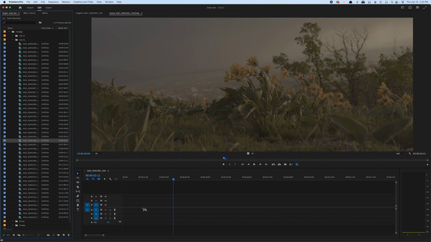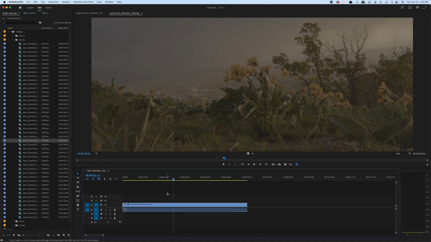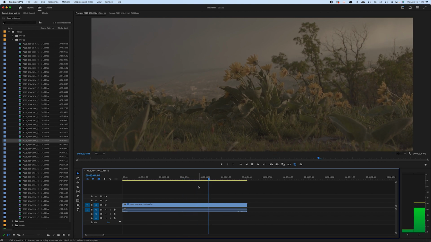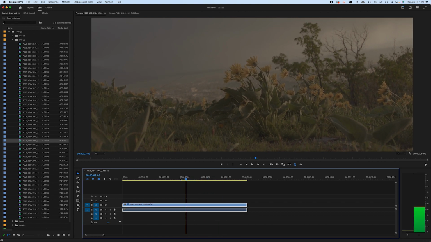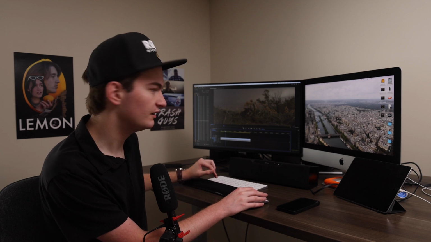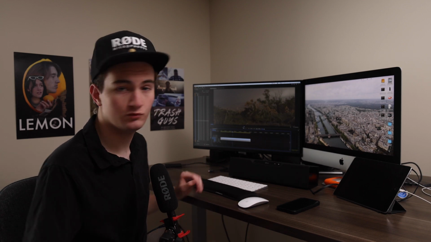Once you have your proxies generated, it's literally as simple as dragging and dropping it into the timeline and realizing that your computer can play it back. And so obviously there's some stutter right now because I am playing it while I'm doing a screen recording.